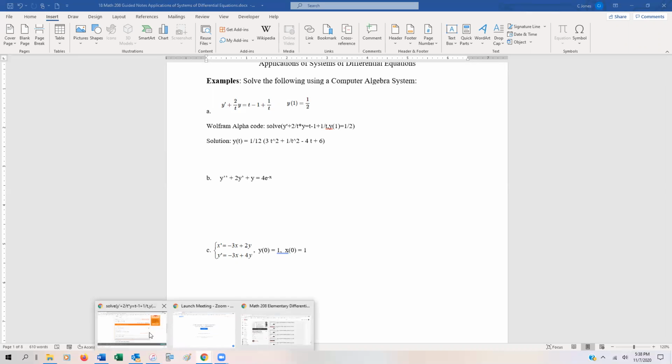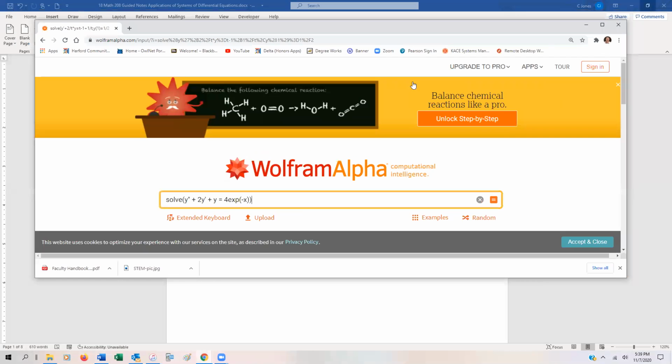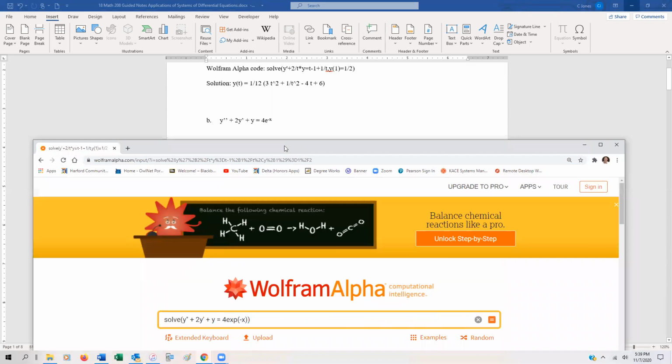So let's go ahead and solve. We're going to have solve y double prime plus 2y prime plus y is equal to 4. And I just like to use exp instead of e to the x. And just to verify that that is the correct differential equation: 4e to the minus x, and then y double prime, 2y prime, y. And then we're going to hit enter.